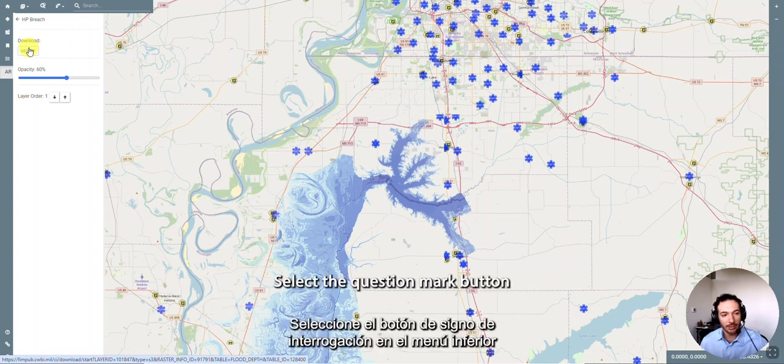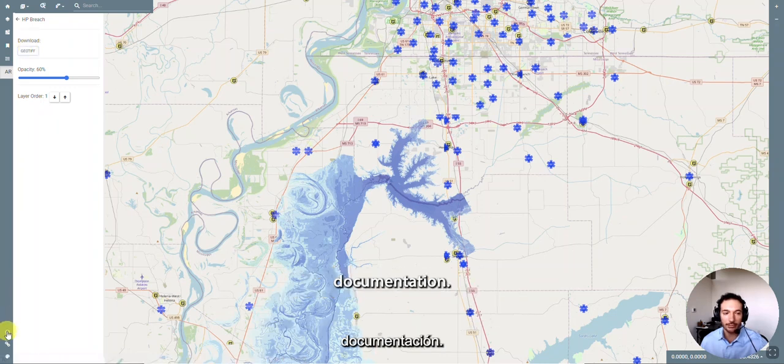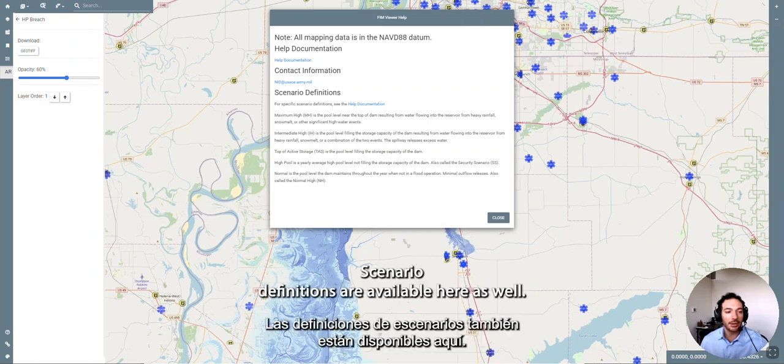Select the question mark button on the bottom left menu to see the Advanced Map Viewer help documentation. Here you'll find more information on available tools and mapping options. Scenario definitions are available here as well.